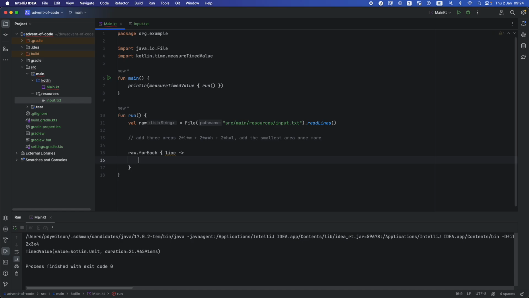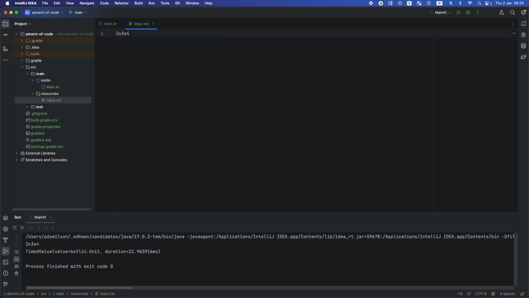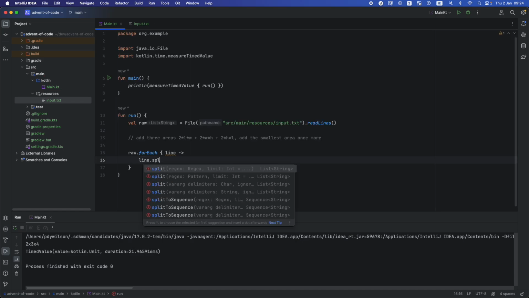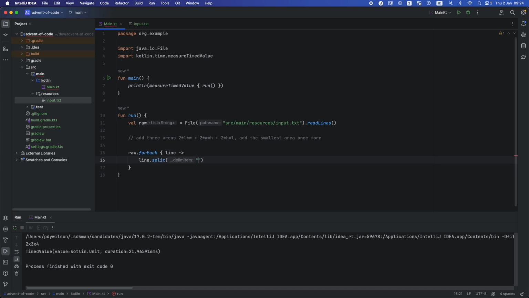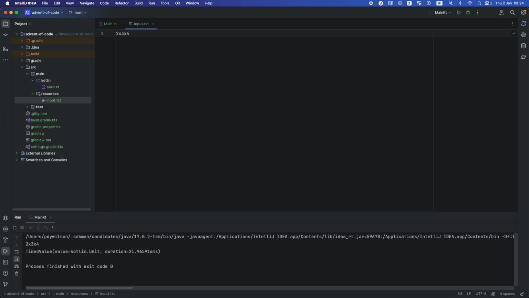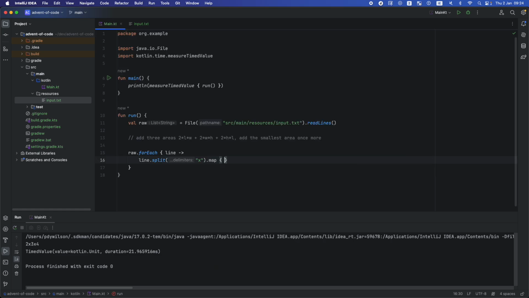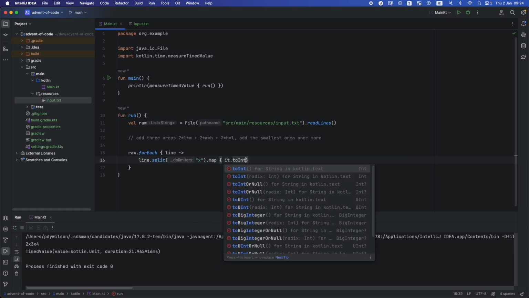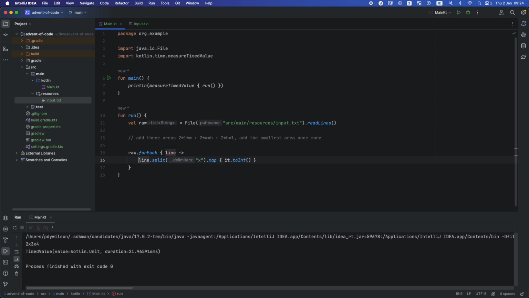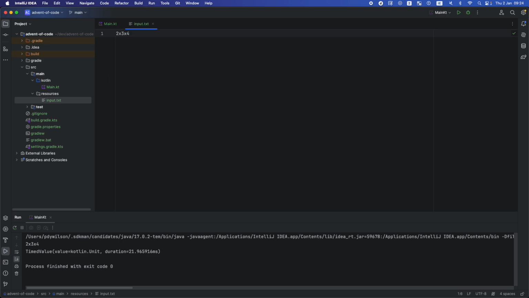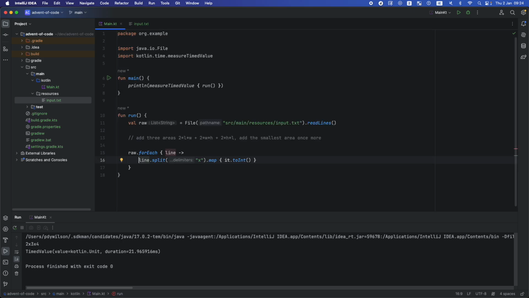Well, first we need to read these things. Okay, what we can do? We can split this line by x, so we get a list of numbers that are currently still strings. So we map them to int, and this is our list of numbers. Here is the list.